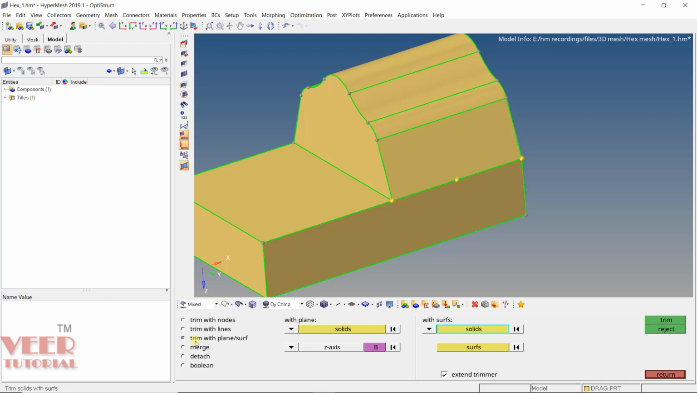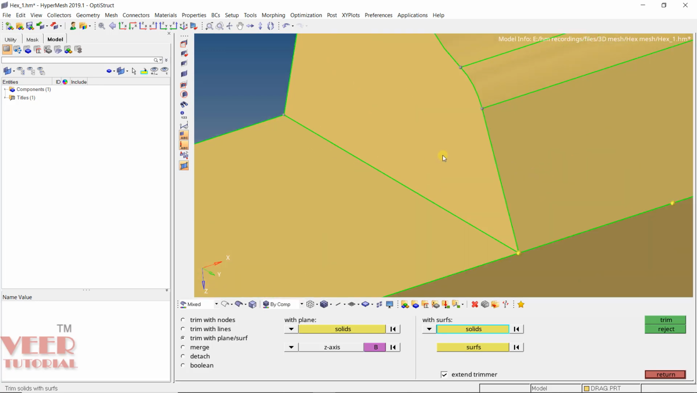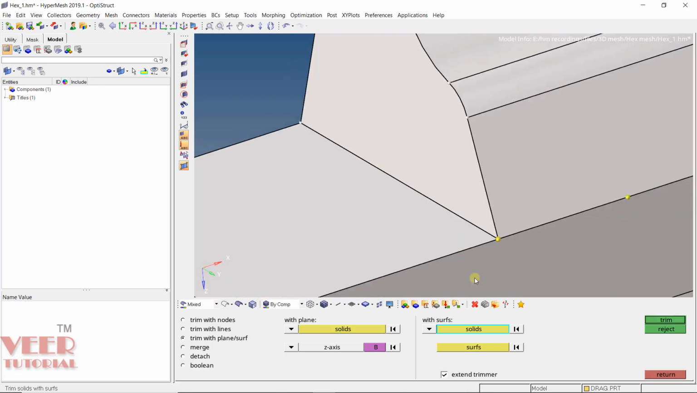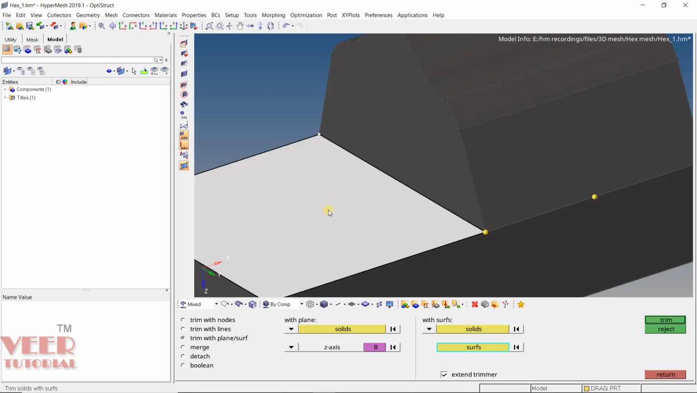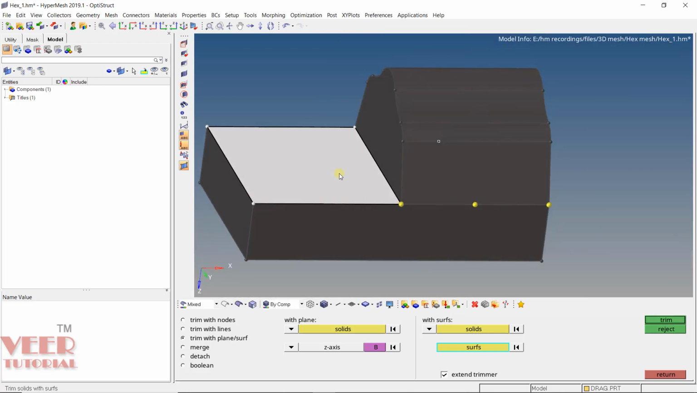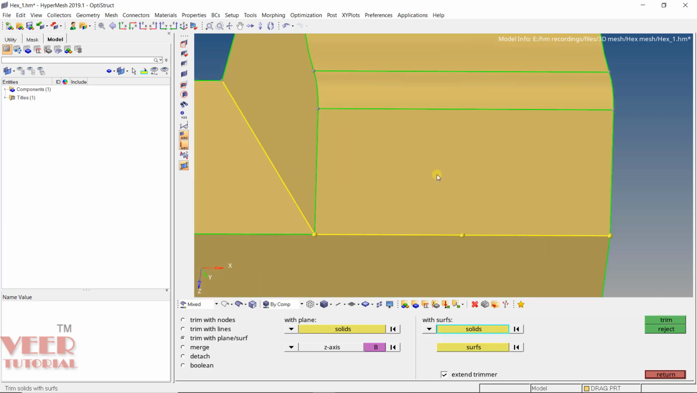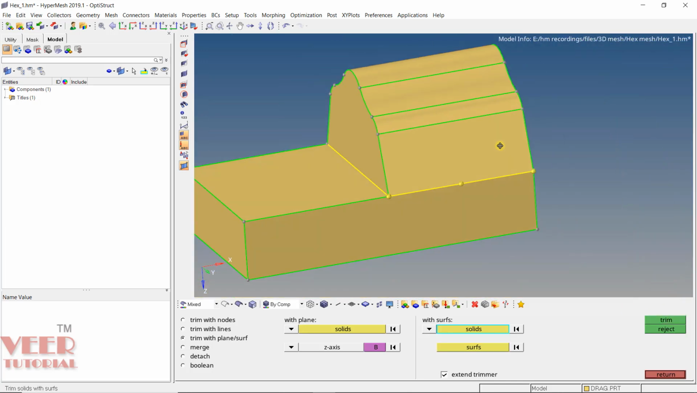Now we are going to know about trim with plane or surface. So the surface is very useful. So let's say I will go to select solid. Here we will select a cutting surface. So let's say I select this horizontal surface. Now this surface will work as a cutting plane. Click on trim. You can see this solid has been trimmed.